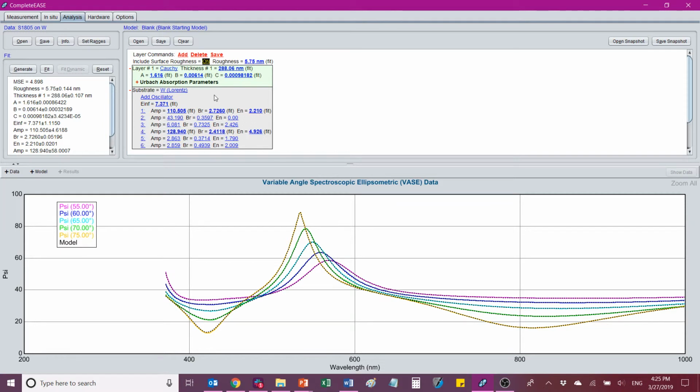So the key here basically was to understand that your substrate plays an important role, and if you're not matching the substrate effectively with its optical properties, you may not be able to fit the film on top, even if the film on top is very straightforward and simple to model otherwise.